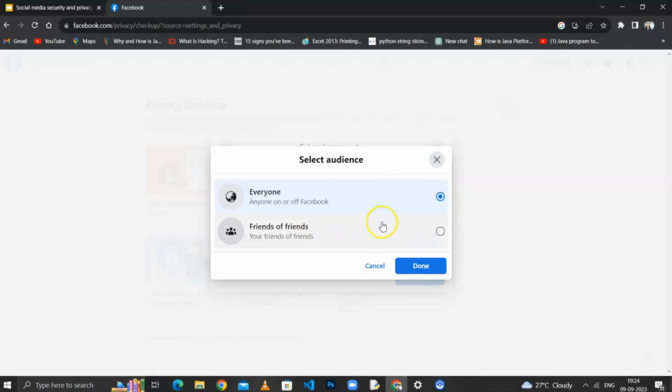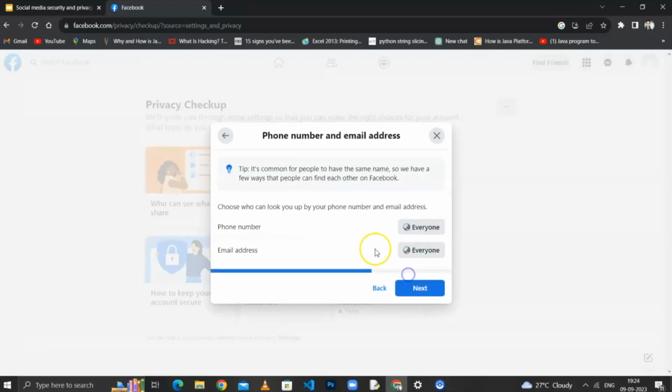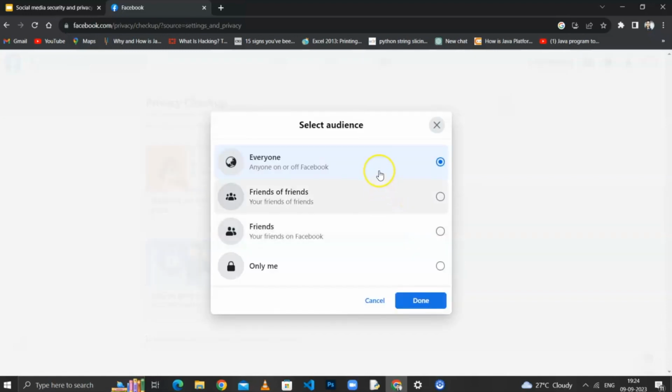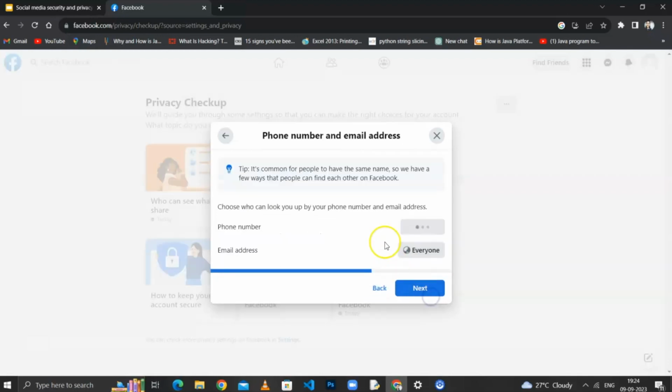Or if you want to select friends of friends, you can select that option as well. When I click on next, it will ask me who can look you up by your phone number and email address. So you can manage this setting as well. If you want anyone to see your phone number or email address, you can keep it as everyone. Or if you want to limit it, to make it visible to only you, you can enable this only me option as well.